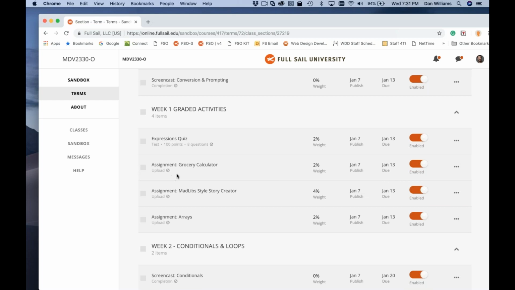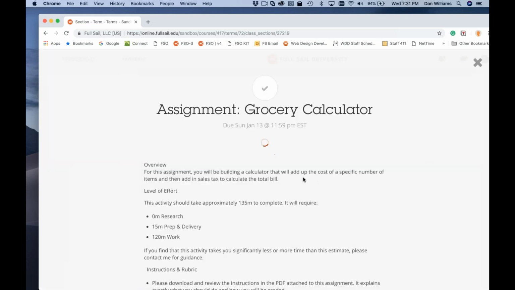Moving on down, we find our first assignment as our grocery calculator, which is also going to be 2% of your grade. So let's take a peek at that one. We're going to preview that.